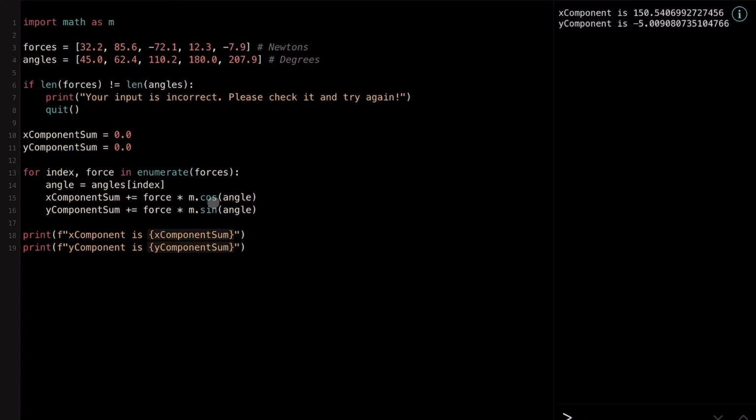Now, I want to bring your attention back to where we're calculating x component sum and y component sum, because these values that we're getting in the console are actually incorrect. If you remember, I said that the angles that we're dealing with are going to be in degrees. But this cosine and this sine function from the math library is expecting a value in radians. And so when we're passing in this angle value, what we're passing in is a degree version of that value. So what we need to do here is take this degree angle and convert it to a radian angle.